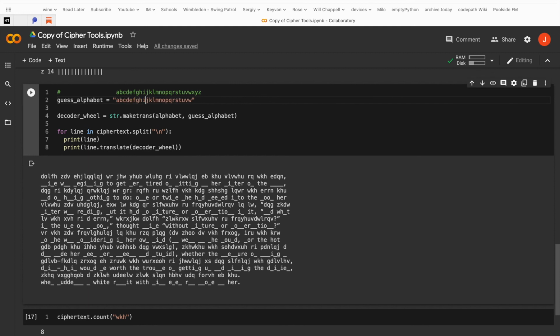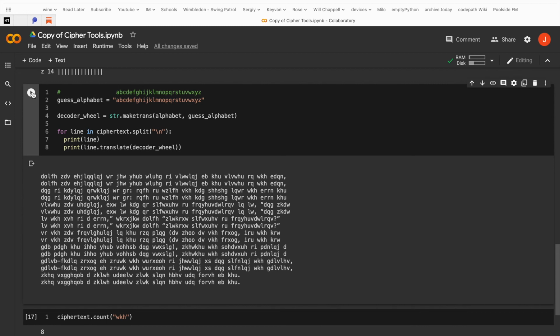Maybe C, no. Does that line up correctly? Oh, hold on a second. That X, Y, Z should go at the front, obviously, because otherwise it's just not changing at all. So X, Y, Z needs to go there, and away we go.